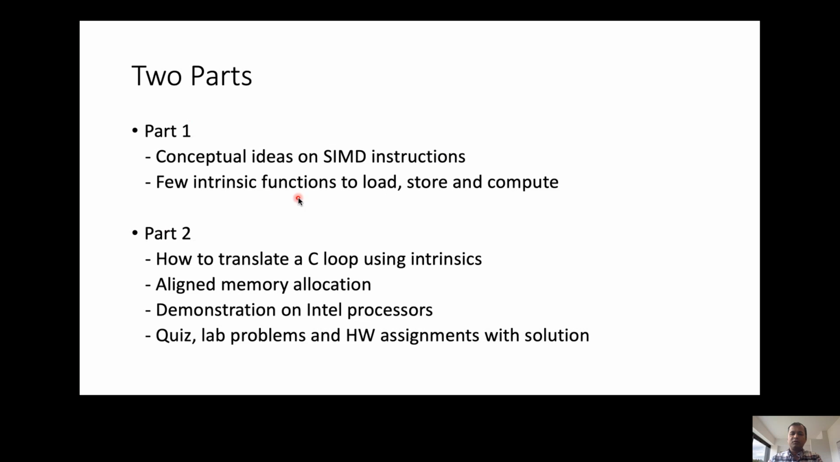So the functions that I'm going to discuss will basically get translated into assembly instructions like load, store, and computation instructions like add, multiply, for example. And in part 2, I will show how to basically translate a loop, a C program loop, using intrinsics. And I'll demonstrate that by using intrinsics, you get some performance gain. So your program gets speed up.